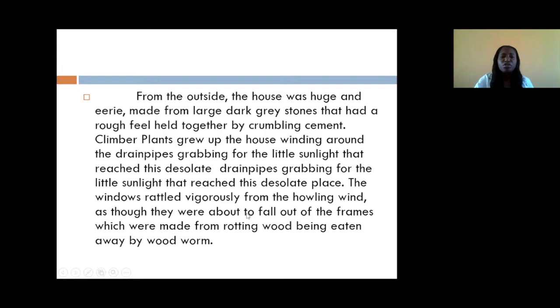The windows rattled vigorously from the howling wind, as though they were about to fall out of the frames, which were made from the rotting wood, being eaten away by wormwood. Which paragraph sounds better? Which paragraph applies more imagery? Were you able to hear the wind? Yes, I'm sure. It says that the wind was howling.